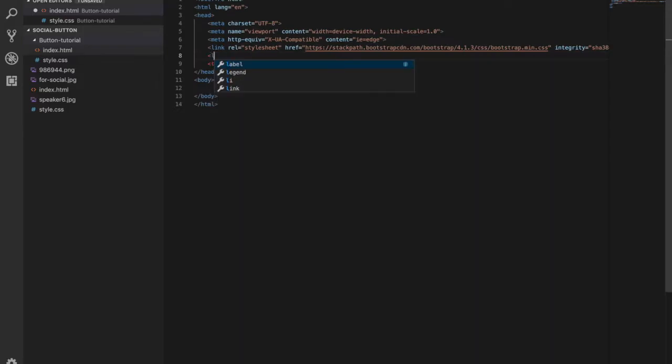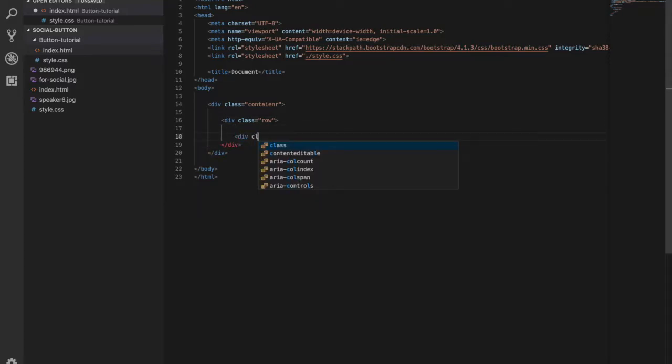So here I'm going to copy the link from Bootstrap, and after this I have to link my style CSS sheet. So here I'm going to link my style CSS, and here is style CSS. Now in the body section I'm going to create one container.